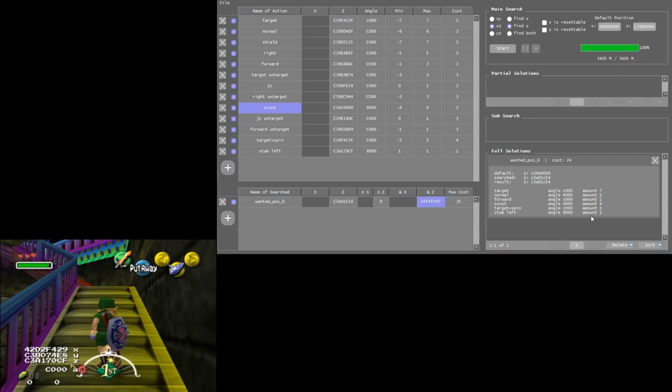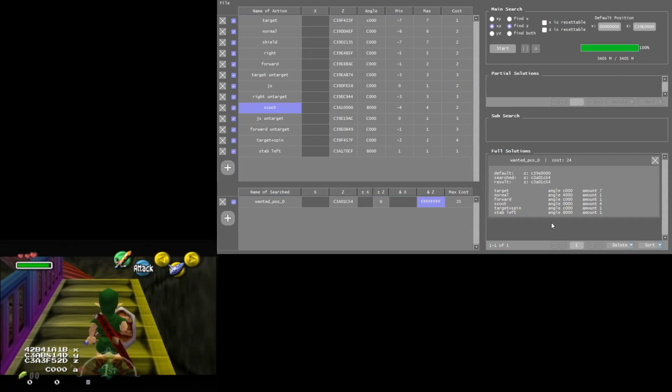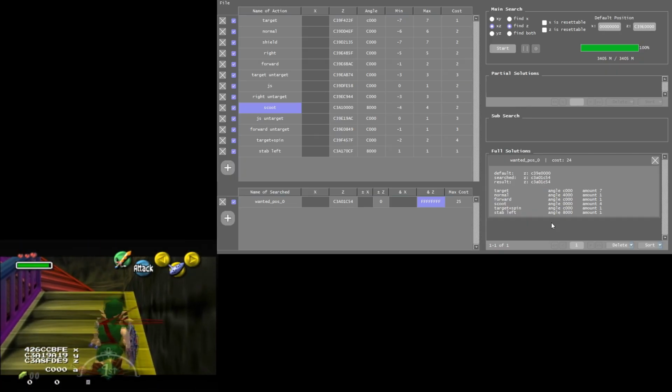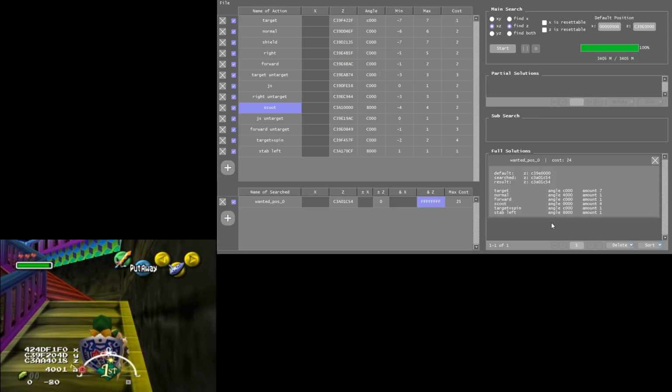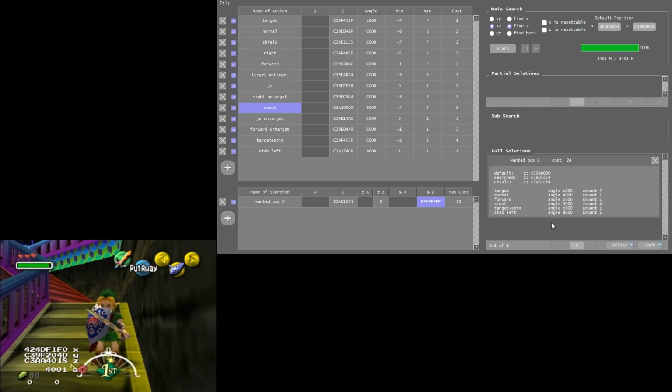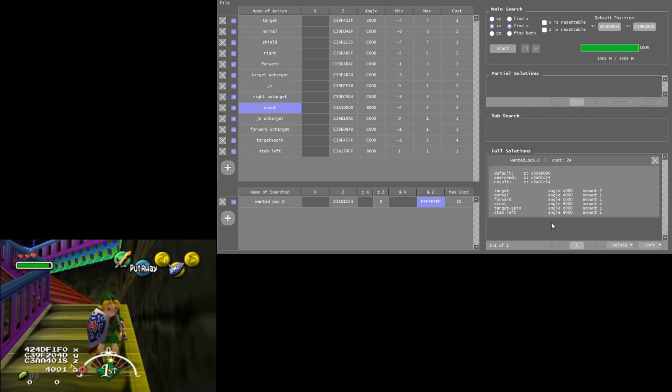So let's for now just do everything in the order that this here tells us, except step left, because we already did that. Let's just do 7 slashes targeted. And then we turn around and do 1 normal slash, and you can actually see my angle now is not 4000 but 4001. Tiny differences like that usually don't make a difference, so you don't really need to be worried about that.